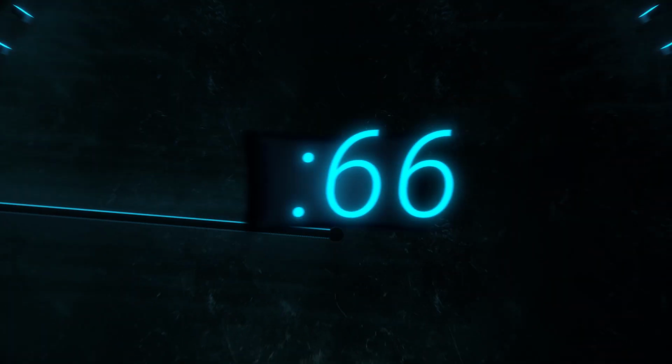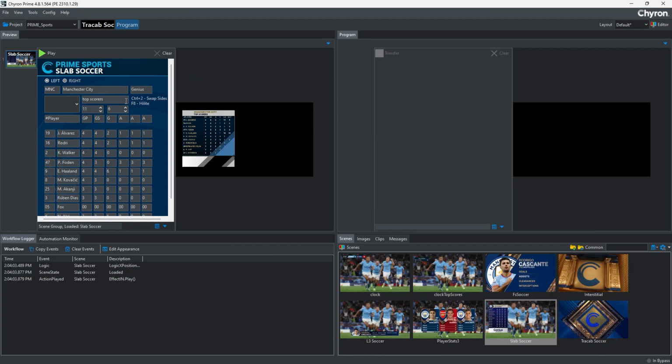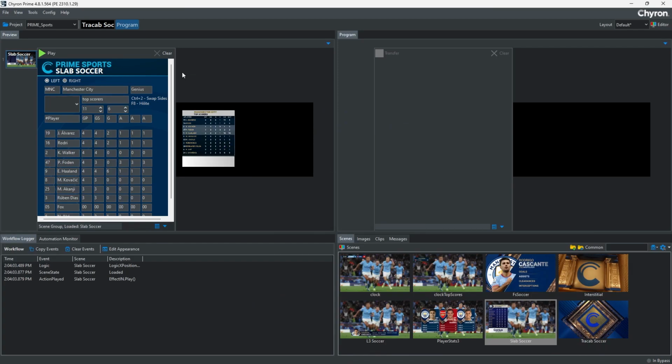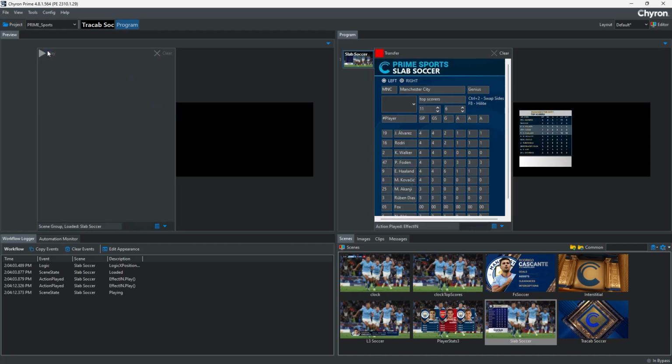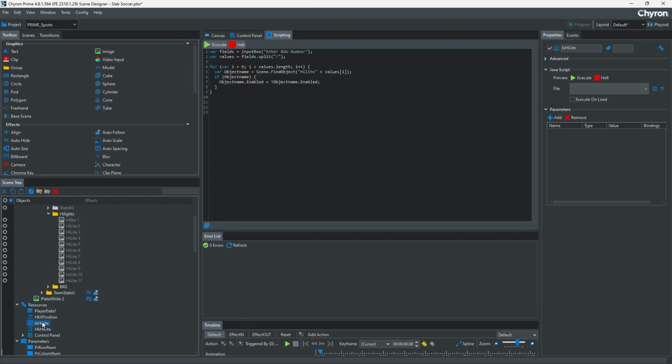In this Chyron 66, we focus on Chyron Prime Designer and show you how to use the power of JavaScript to enable an operator to highlight key players within this slab. Let's say we want to give operators the ability to highlight rows representing specific players or key events. How do we do that?